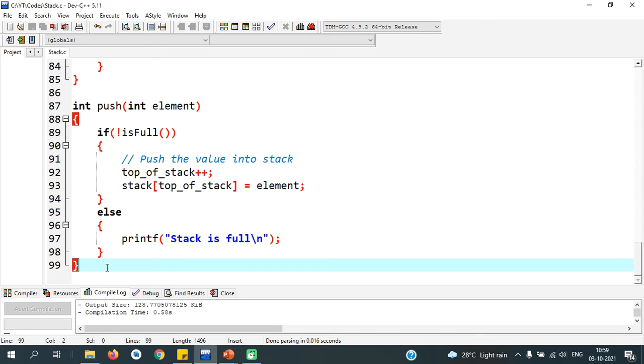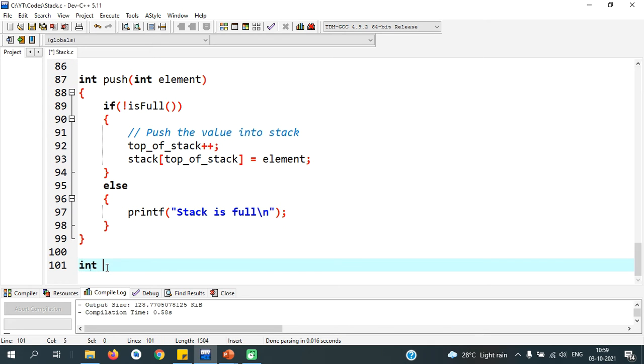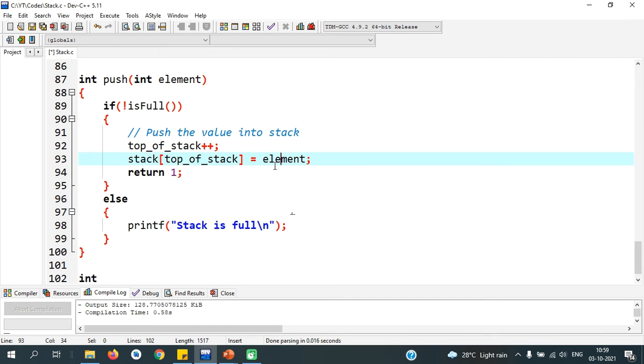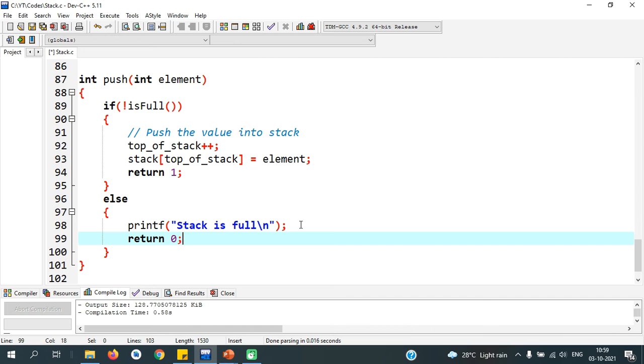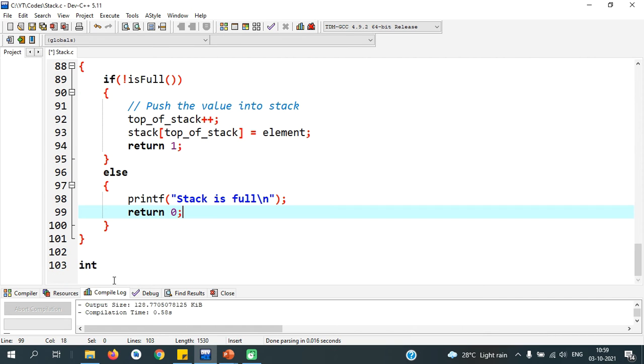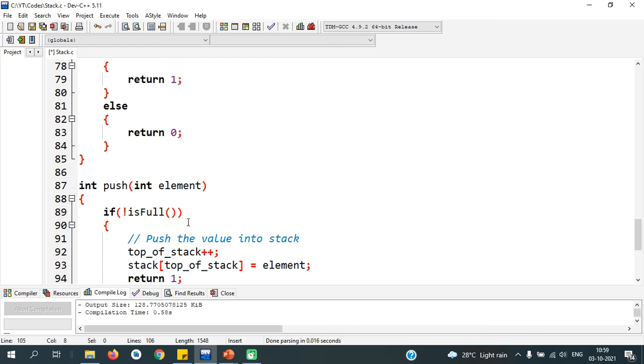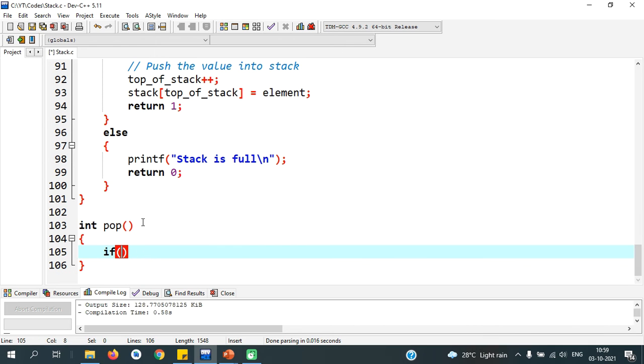Pop operation now. And also return 1 if the value is successfully pushed, else return 0. Int pop operation, if, this is similar to the if statement we are going to write here.